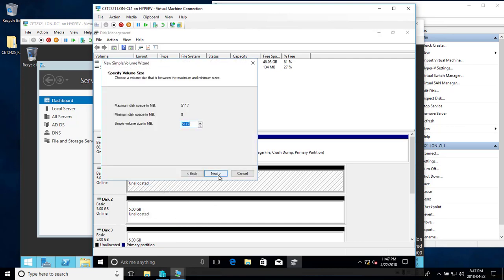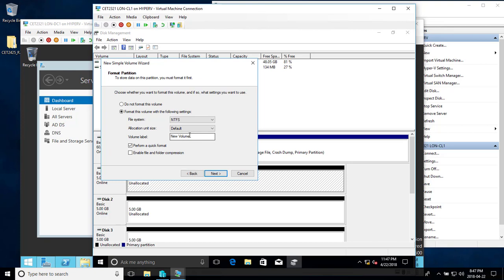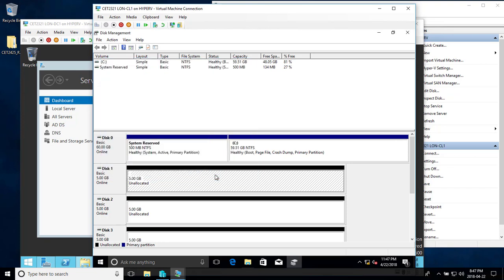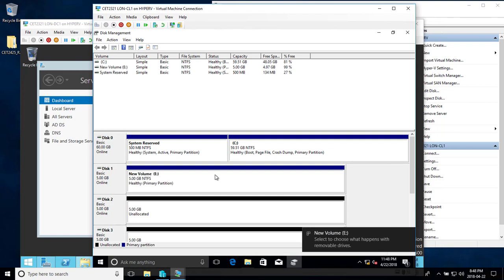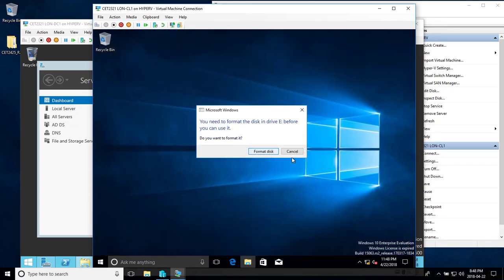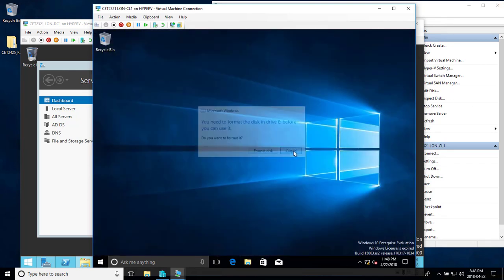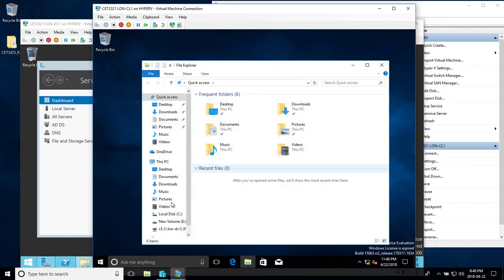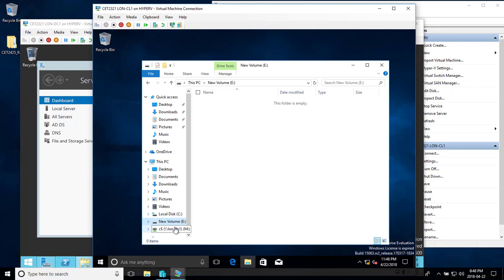Go new simple volume. Give it 5 gigs. And it's going to wind up assigning the drive letter E. It's asking for a volume name. So it is now volume E. We've already formatted the disk, so just cancel this. And now we go into Windows Explorer, and here's a new volume E.